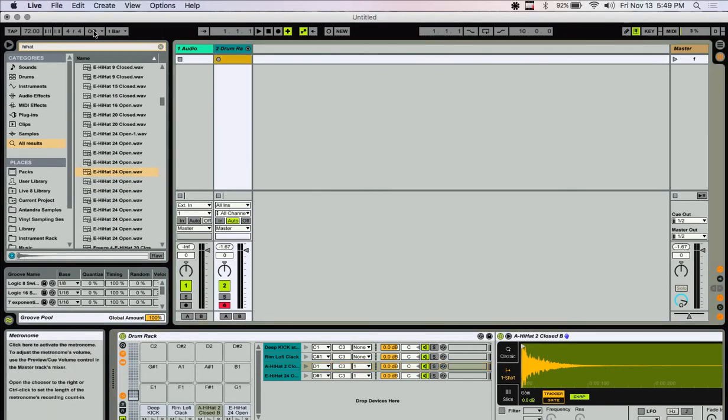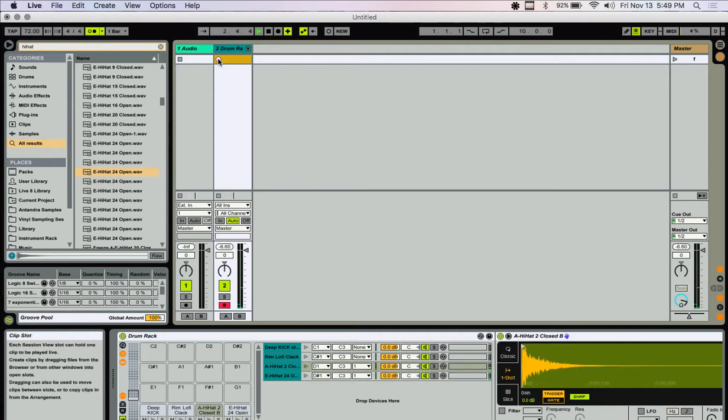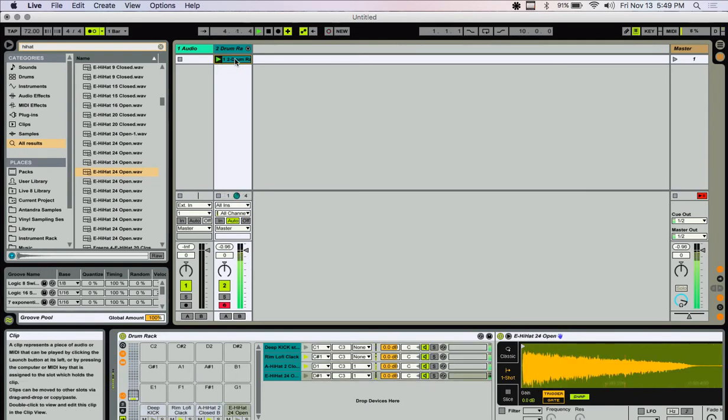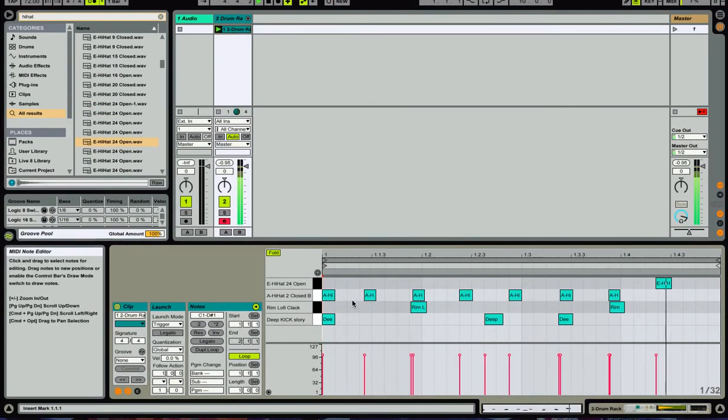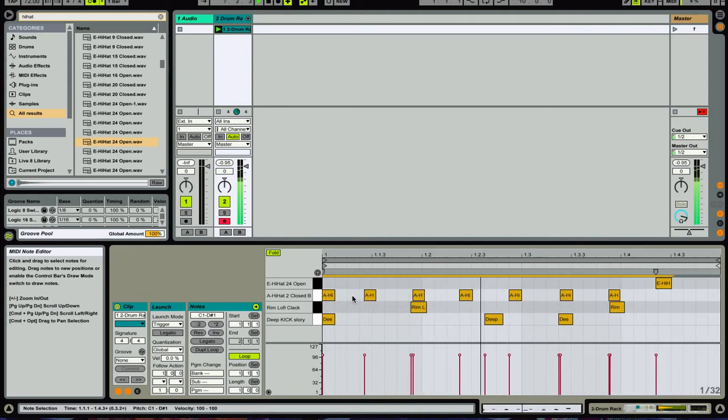Okay, so now I'm going to turn on the metronome, and I'm going to lay the first beat. But I'm going to go ahead and select everything and hit Command U to quantize. Actually, I'm going to undo that.